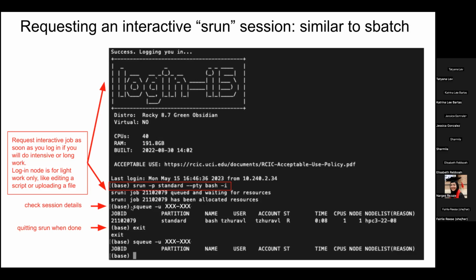Here's, again, the exact same way you check, you monitor your session: how long it's been running, how many CPUs you were given, the nodes, etc. When you want to quit your session, when you're done, just type exit and the interactive srun session will be terminated. And then when you do SQ again, nothing should be there because your session was ended with the exit command.